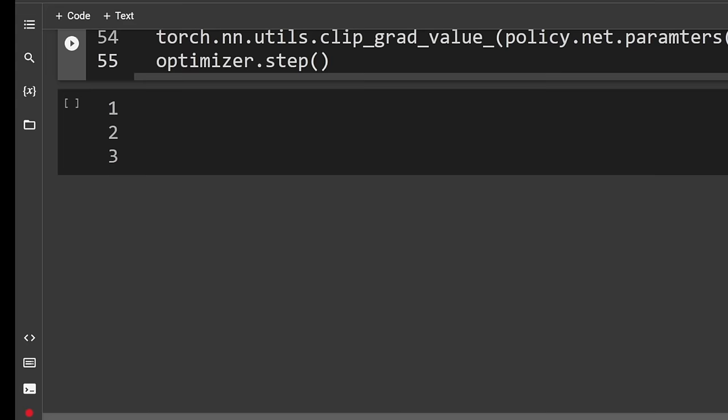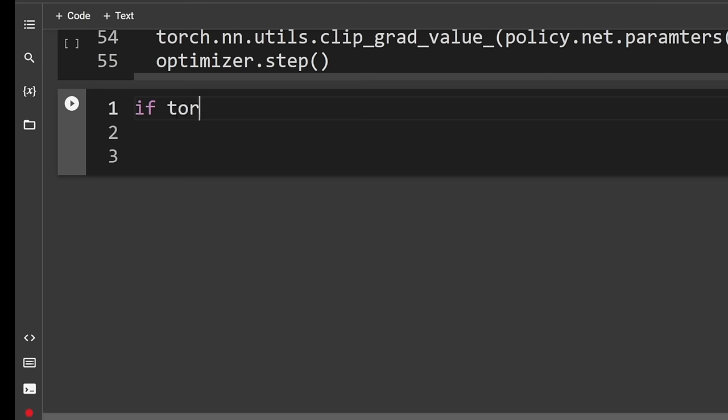So now let's go on to the main training loop. We have completed the training part of it. Now we need to start implementing the algorithm. Let's do that now. What we'll do is, if torch.cuda, basically I'm just making the code in such a way that if you do not have a GPU, you can use this code. You don't have to make any changes.